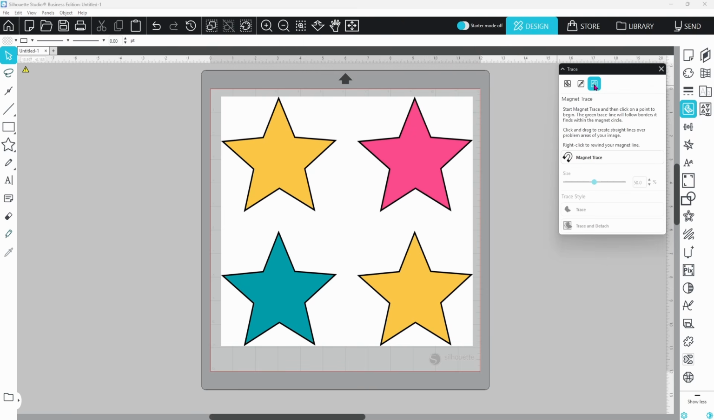This tool helps you trace manually while Studio snaps to the edges it detects. Click on Start Magnet Trace, then click anywhere along the border of your shape. The green line will follow the edges inside the magnet circle. Click and drag to force a straight line when needed, and right-click to rewind if it jumps somewhere that you didn't want it to. Choose Trace or Trace and Detach when you're finished.